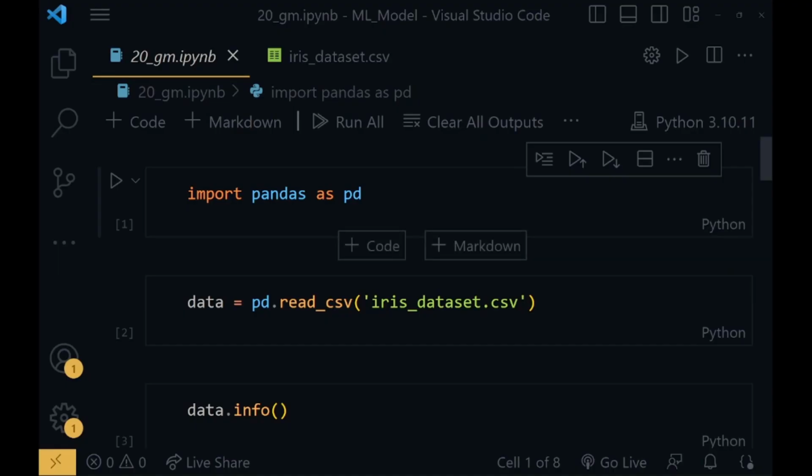Okay, so now we have come to our Visual Studio. So let me just show you a quick working of Gaussian mixture. I have written this code earlier, so I'll just run all and explain all the code line by line.